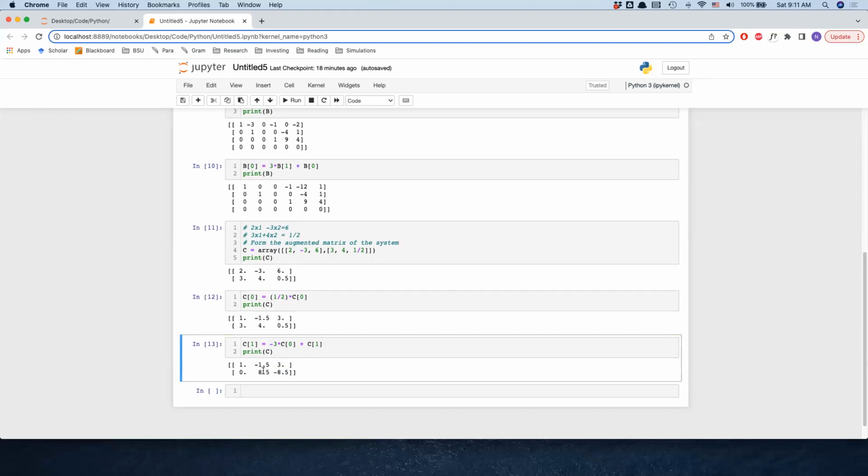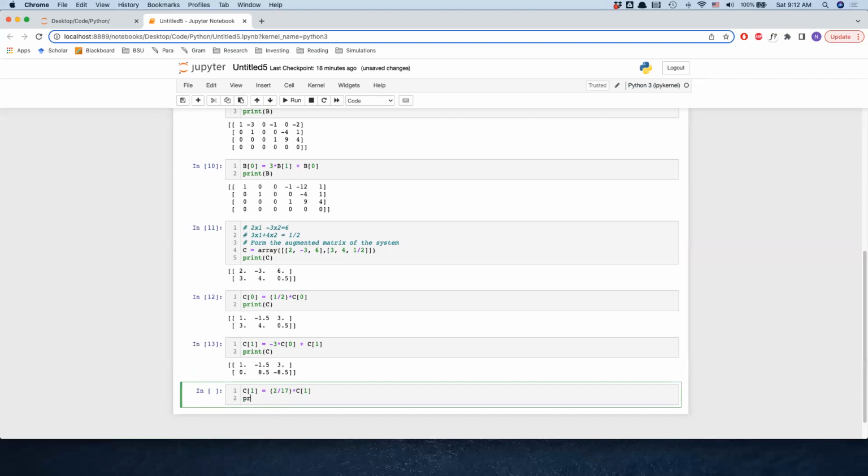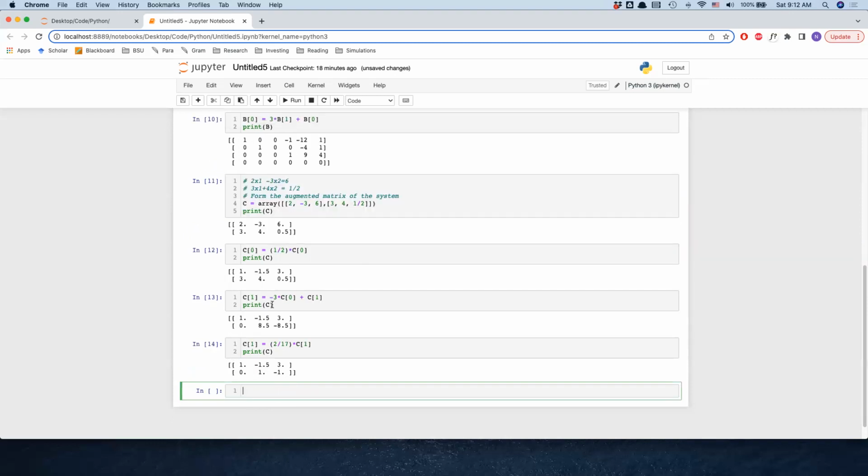So next, you want to turn this 8.5 into a 1 because you need the leading one. What we did in the notes is, C1 multiplied by +2/17 to create a new C1, and you print out, you get, right, so 8.5 turns into 1, -8.5 turns into -1. Now you have the leading one in the second row.